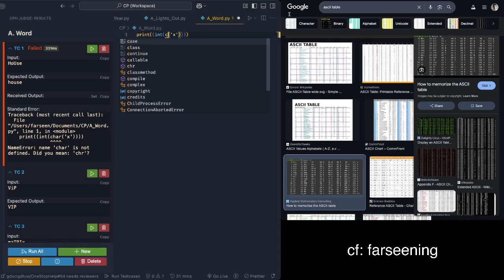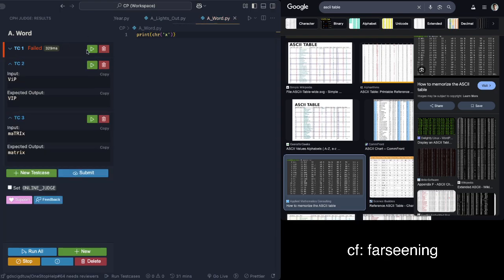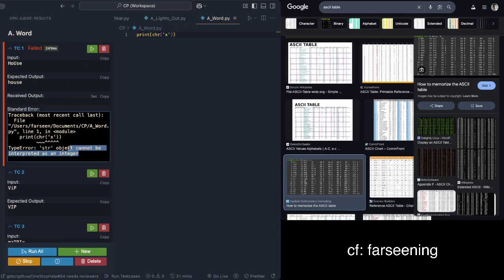Okay. Oh, Python is weird, man. String object cannot be interpreted as an integer. Wait, what? Then what do we do now? I do this. String object cannot be interpreted as an int. How do I convert this? Acha, it's taking int of x. What do we do now?